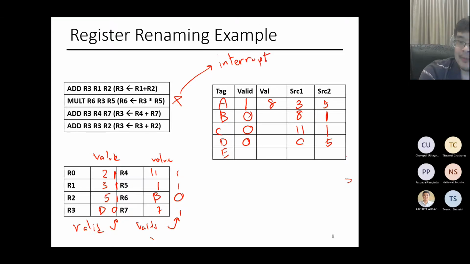While my computer has all this information, interrupt happens. How can I tell the value of R3? How can I get that value of R3? Because I have no way to point back to that version of R3, because my register file points to the new version, D, right?